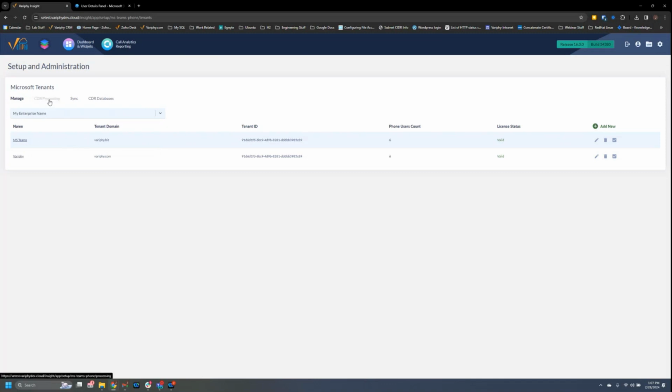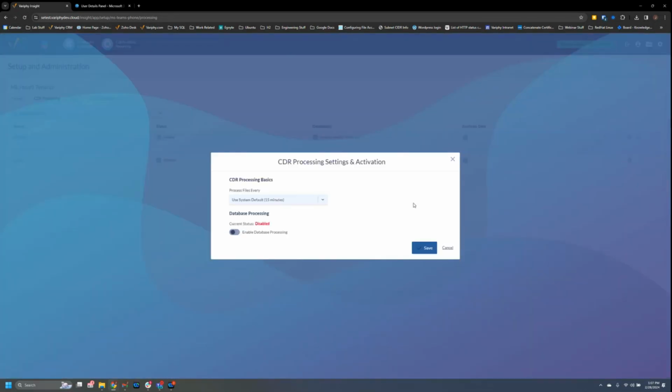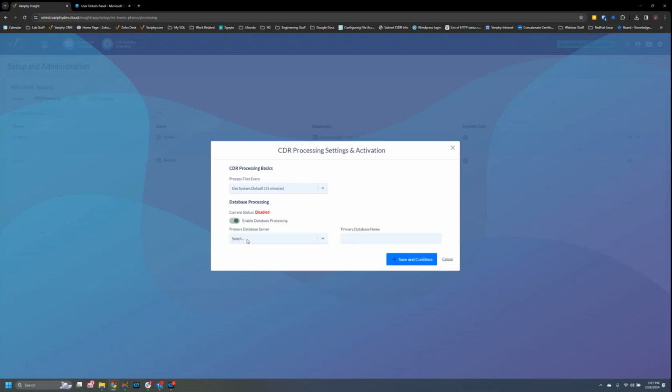From here, normally we'll go to CDR processing where we'll enable this. So my original one is enabled. This is disabled. So I can go ahead and click on this and enable database processing. It's going to ask me to choose a database server. My database server is MS Teams CDRDB, and it gives me a database name that I can create. So I'm just going to name it test for ease of use here, and save and continue.